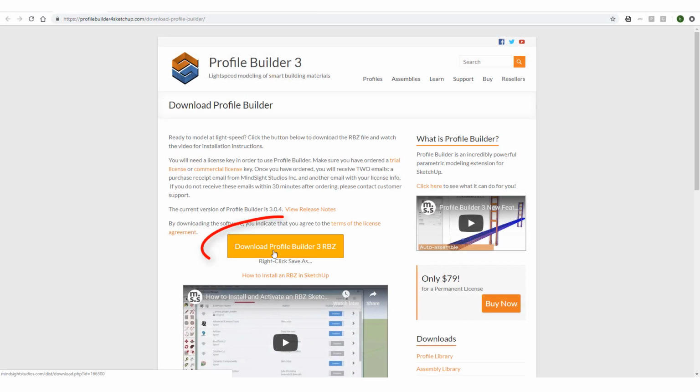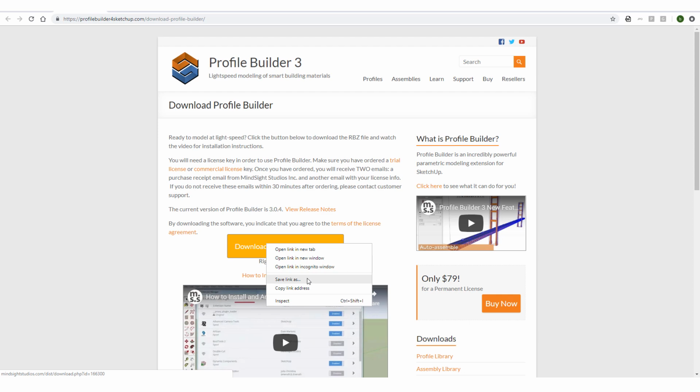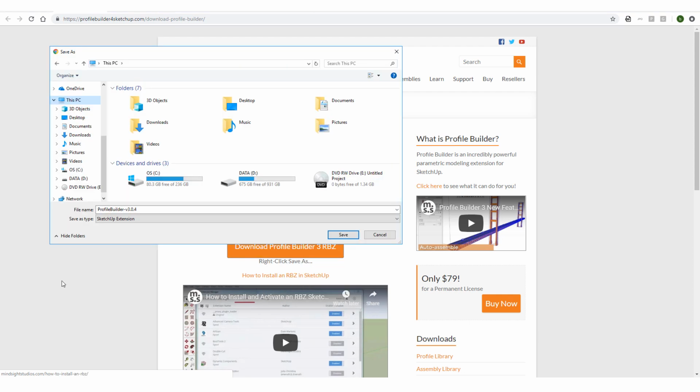If you click directly on the download button, the RBZ file will be saved to your downloads folder. To save the file to a different location, right-click on the download button and choose Save Link As. Then you can browse to the folder where you want to save the RBZ file.